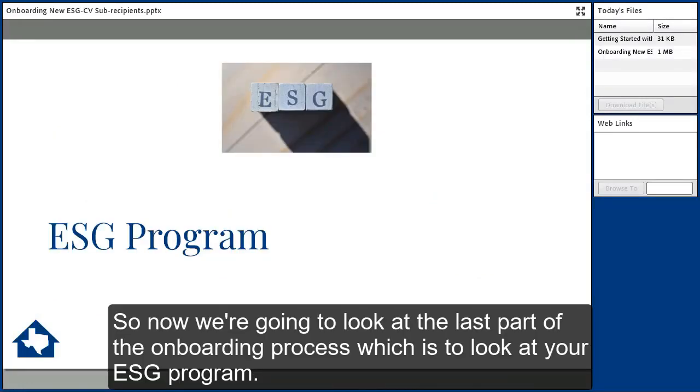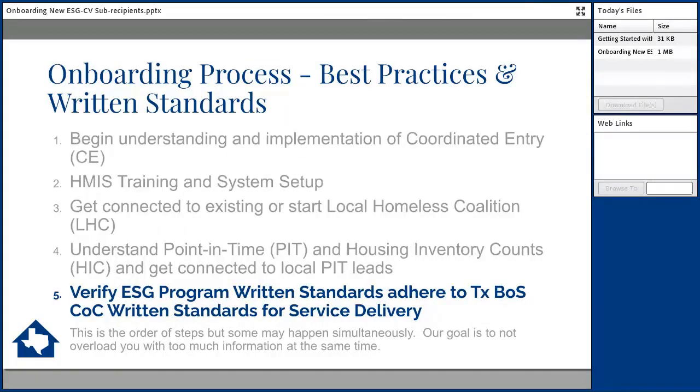So now we're going to look at the last part of the onboarding process, which is to look at your ESG program. This part of the onboarding process is specific to verifying that your ESG program written standards adhere to the Texas Balance of State Continuum of Care written standards for service delivery.